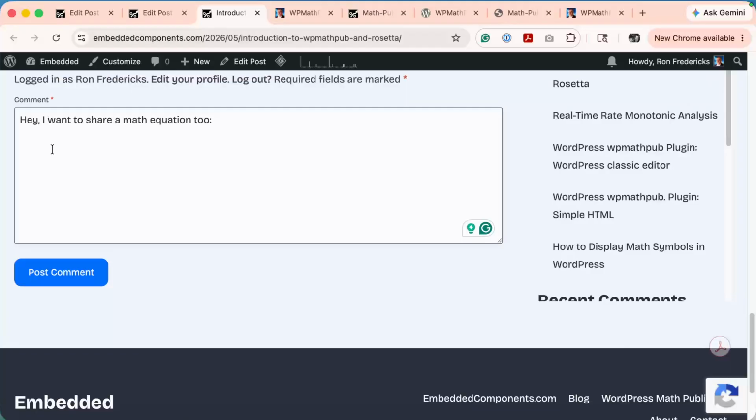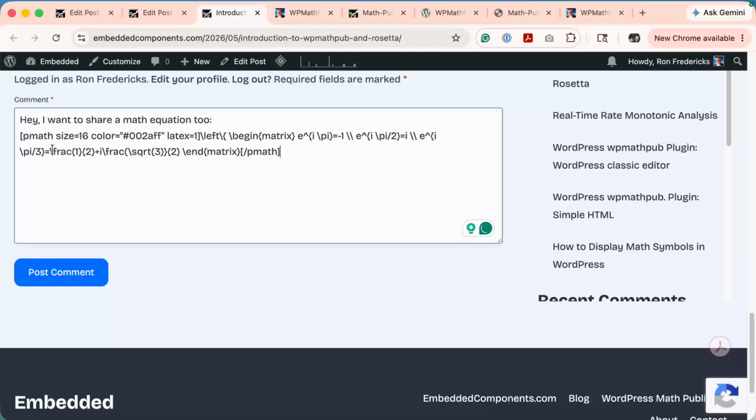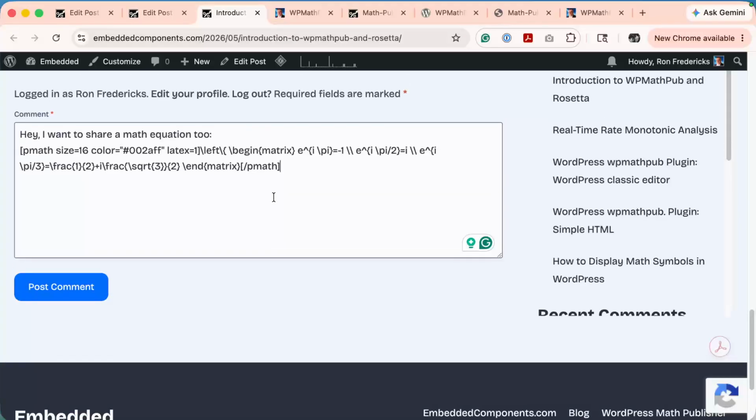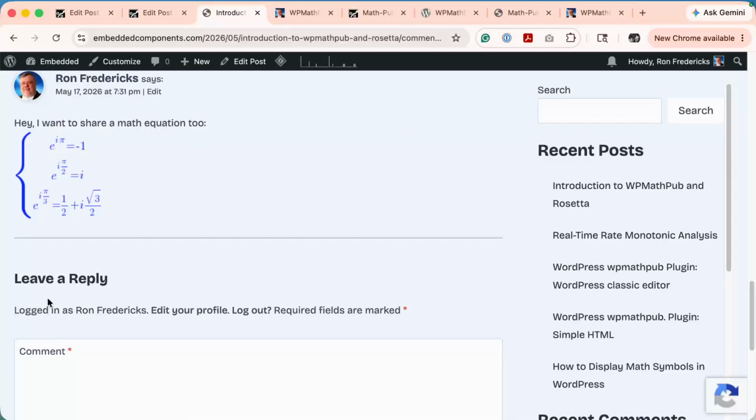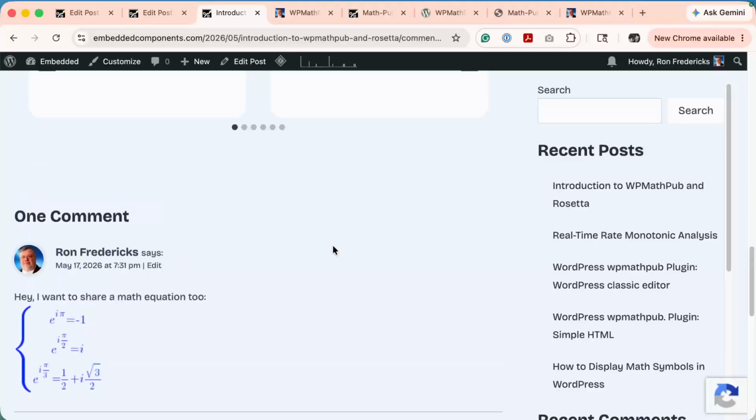And now I'm going to add this pmath tag. And you can see the value for Rosetta because putting in your own pmath tags without knowing if it works means I'll post a comment, and if you're not logged in as an editor, you won't be able to change it easily. So getting it right the first time is very helpful. So now we've posted our comment, and we can see there's our equation.